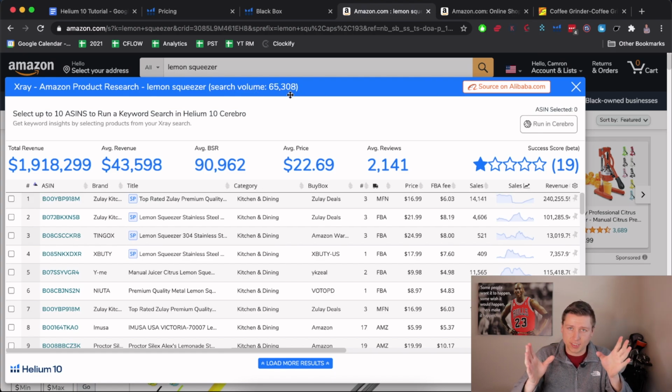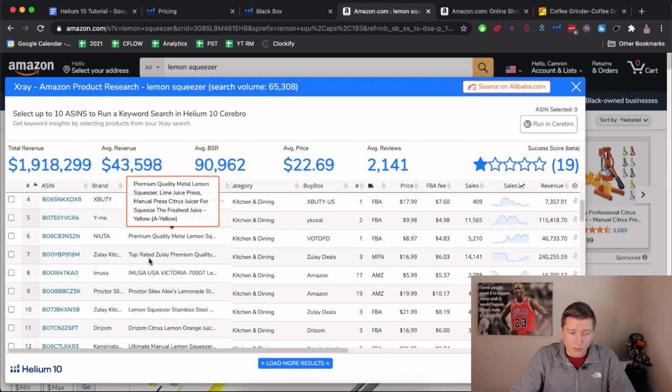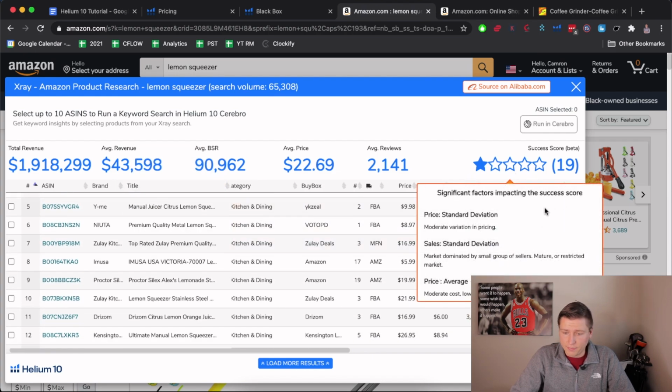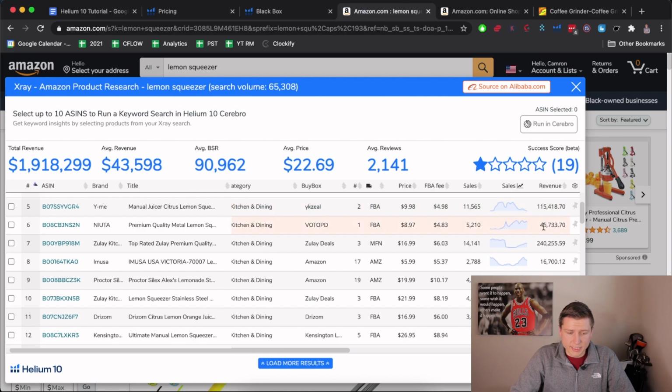I'll also, just a sneak preview, show you how to find the best keywords using Helium 10 software for the products you're looking at. But we see here the top 4 is sponsored. We go down, the top guy's doing 115,000 here, 46,000 for the second, 240,000 for the third, 16,000, 91,000, 101,000. So plenty of competition here. Tons of sellers doing big dollar amounts here.